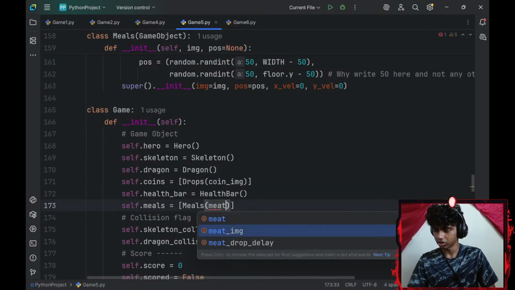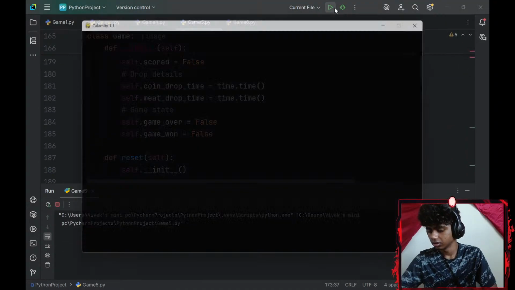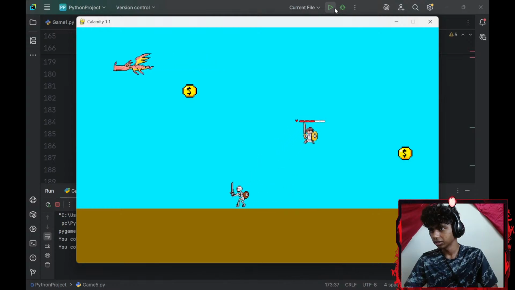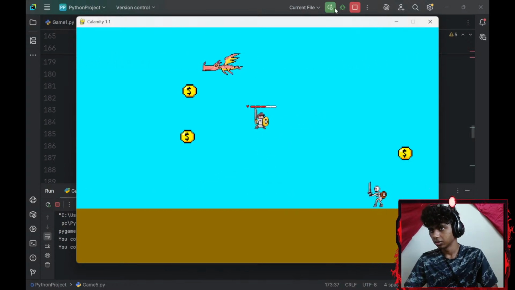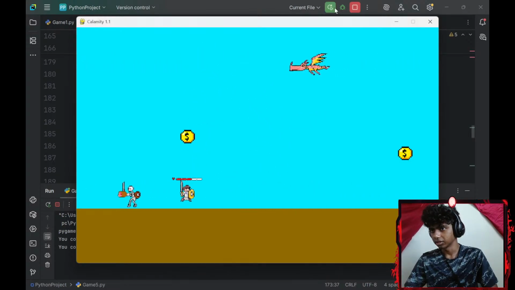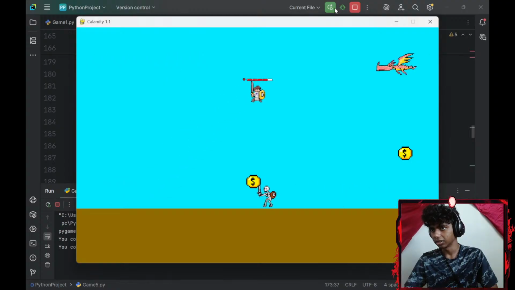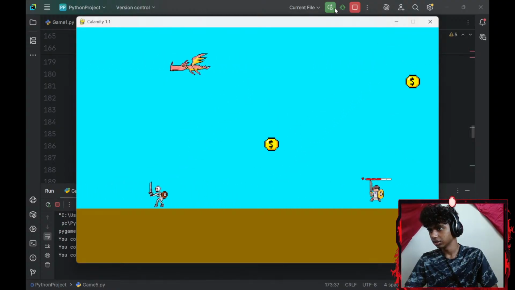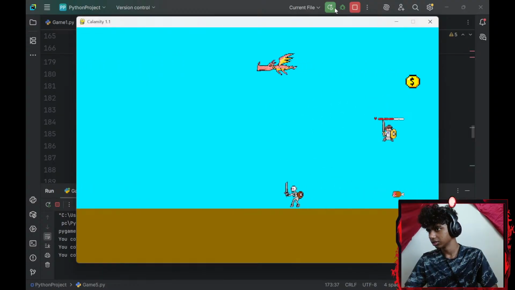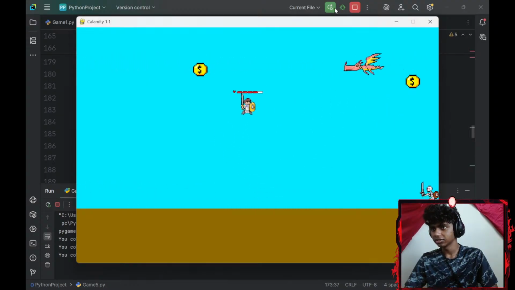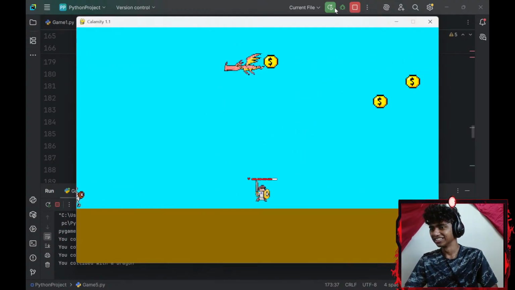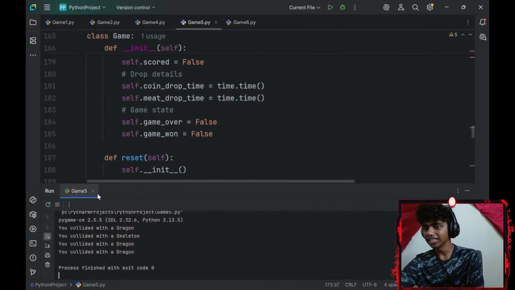Meat underscore image. There. A meat spawned. I collect that meat. I forgot to check if it recovers my health. Okay, it does heal me. Cha-ching. Cha-ching. Cha-ching. Guys, it's so funny, the cha-ching sound. Okay, that is solid.